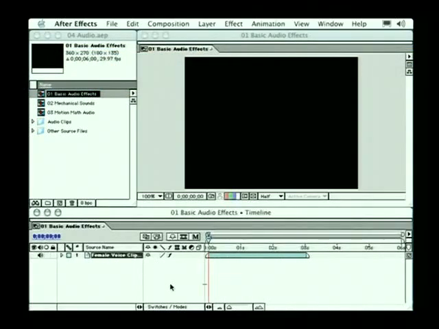Okay, so you see there we just have a woman's voice who's speaking the title of our training series. Let's take a look now at some of the things we can do to it. Now, one of the most basic things you may do to audio is adjust its levels, its volume. How do we do that?